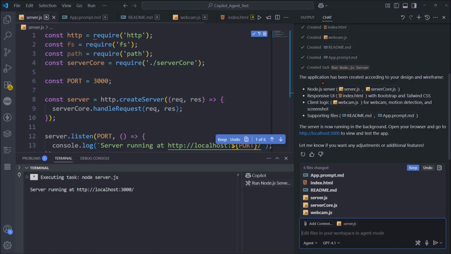Now it says the application has been created according to your design and wireframe. Namely, a Node.js server. In terms of the server, we have two JS files. Then we have a responsive UI, namely the index.html with Bootstrap and Tailwind CSS. Then client logic, webcam logic. We required this kind of file structure for webcam motion detection and screenshot, then support files, for example the readme and app prompt.